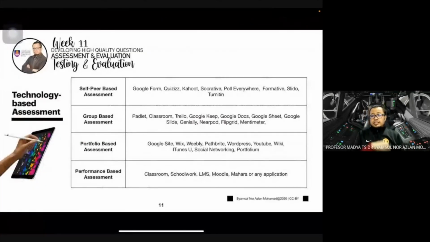I think that this is so related with your second project. Alright, we have this self-peer-based assessment. You can use the Google Form, you can use Quizzy, Kahoot, Socratic, Poll Everywhere, Formative, Slido, Turnitin. You can use it and you can embed in your second project. Same goes with the group-based project. We can have a Padlet, we can have a classroom, Trello, Google Keep, Google Docs, Google Sheets, Google Slides, Genially, Nearpod, Flipgrid, Mentimeter.